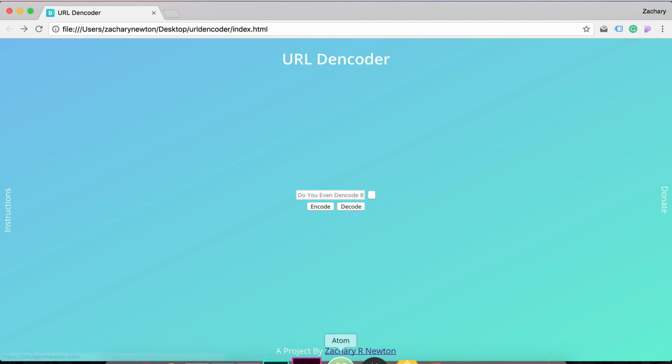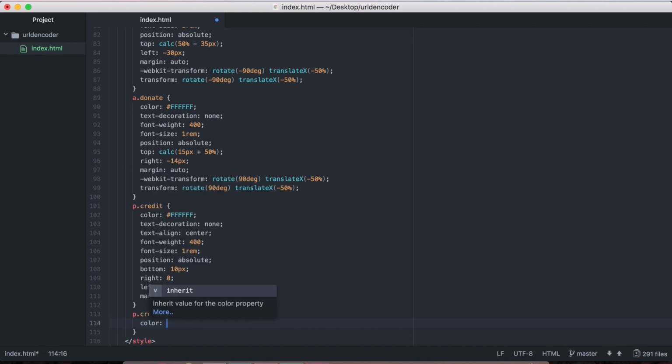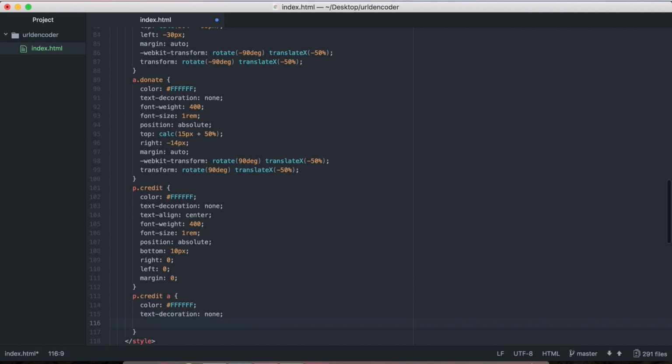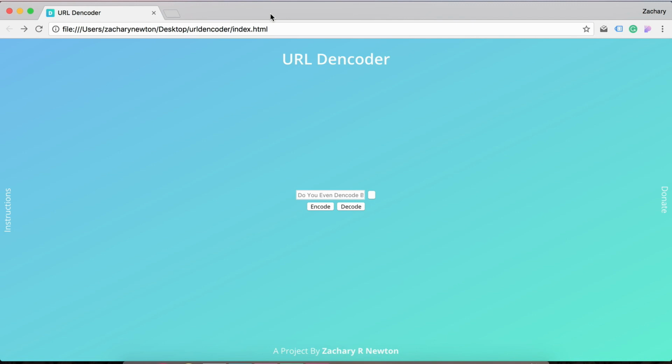All right, that's looking pretty good. But we do need to style the anchor tag inside of it. So underneath here, let's grab P, the class of credit with anchored in it. And let's set those styles to color FFF, text decoration none. And our font weight, where are you? Right here. Font weight, let's make it bold, so we'll go 700. Just like that. And let's see. Cool. Perfect. All right, that was good.